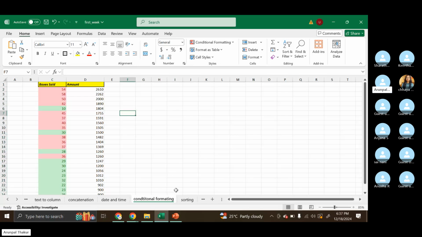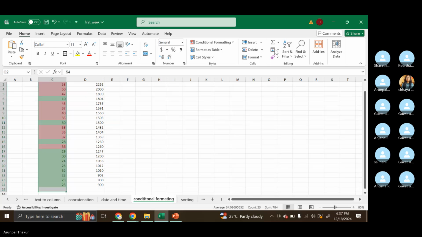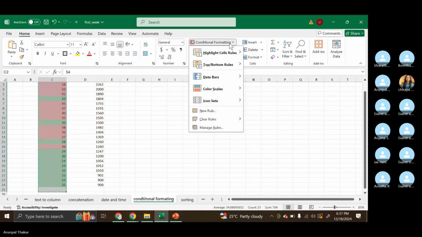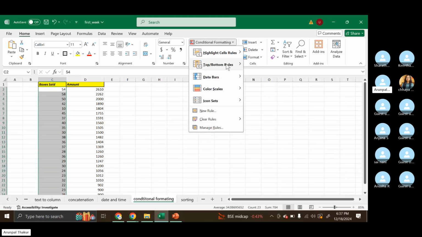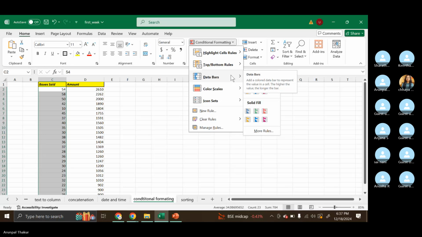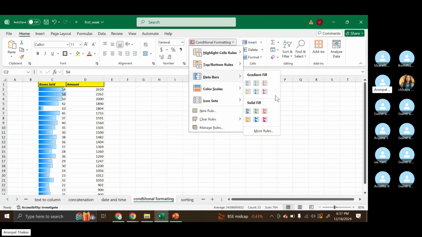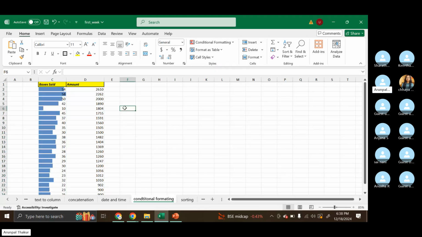This we are done. Then what is next one? Data bars. Click on the data bars. Take this solid color. So what these data bars are telling? See, highest number is 58. So this whole cell is full. Yes. Lowest number is 10.